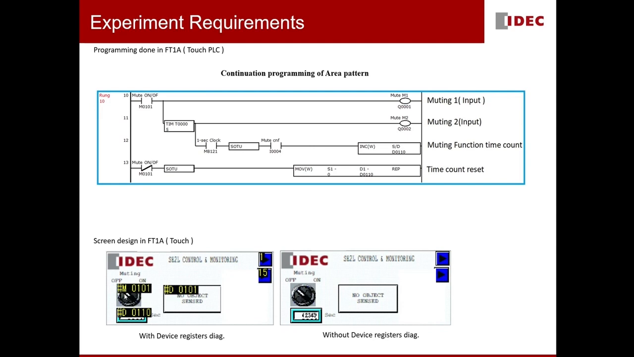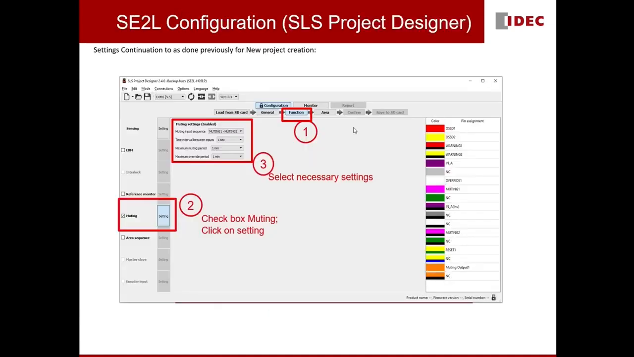I have included a selector switch for on and off and a timer for that, and area sequencing to detect an object. So coming to the settings of SLS Designer, it's a continuation of the area pattern. Additionally, I'm clicking on the checkbox of muting, and then going to settings. Here there are 4 different settings.